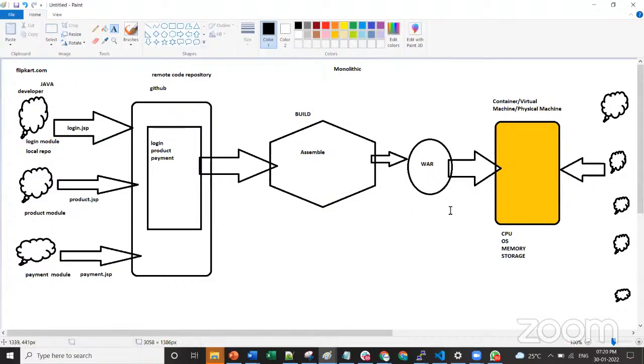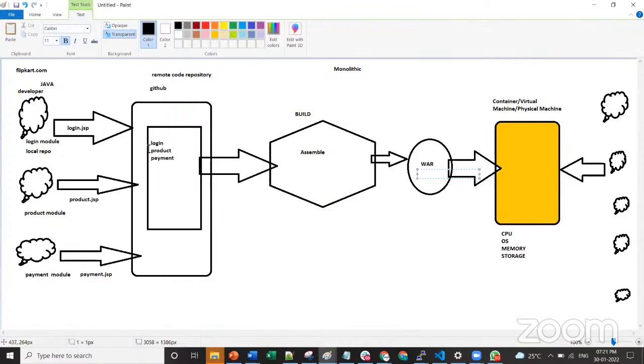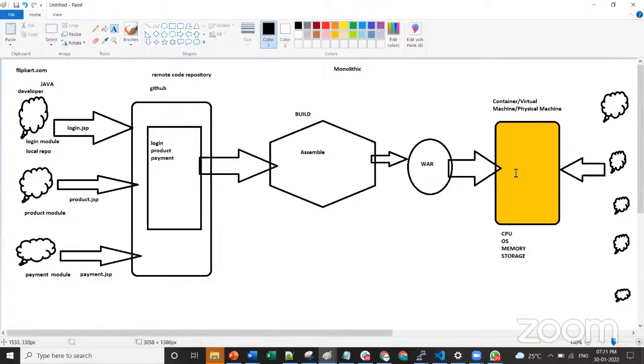Okay, so focus here on the diagram, very good. Now we will explain that problem. Here, if you see, the login, the product, the payment, all of this is assembled very tightly. What is WAR? Web application archive. This particular archive tightly couples login, product and payment and runs them on the server. To run this WAR file, I will install, suppose, Tomcat.